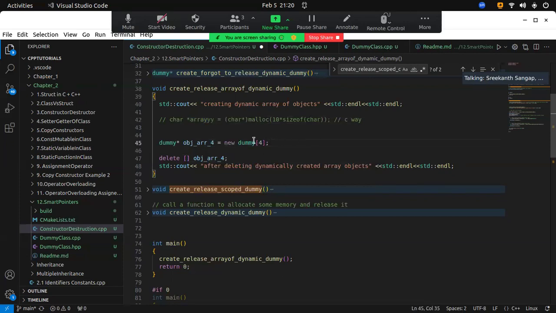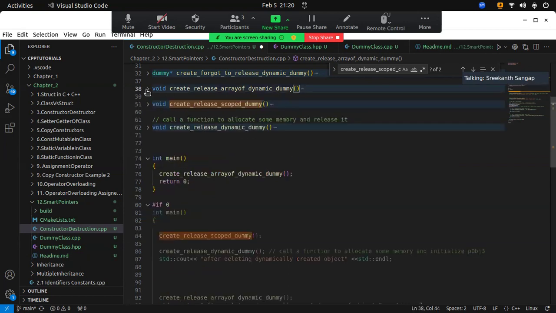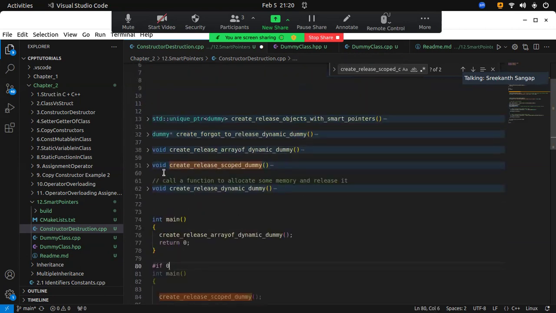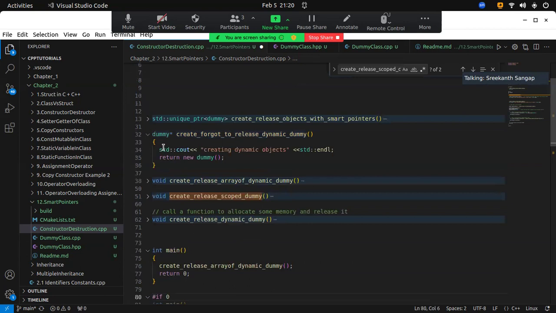Now we'll close this. Now we'll see the actual problems in this code. Okay, now let me call a function like this.